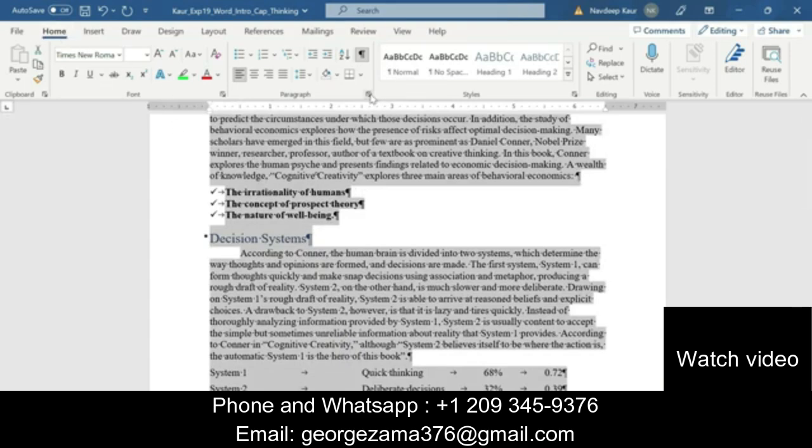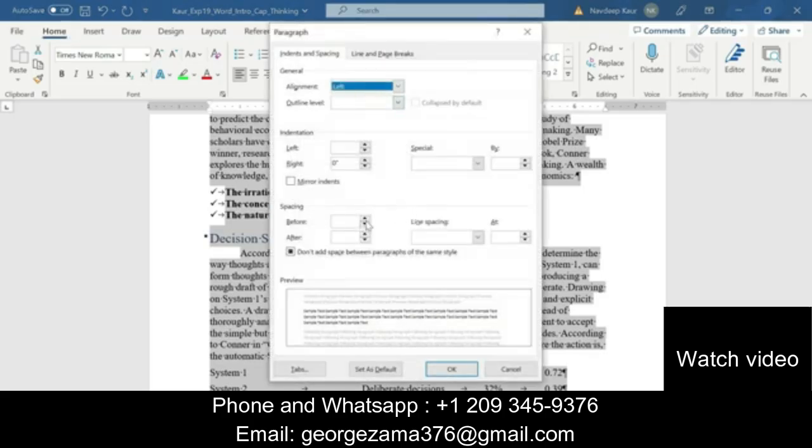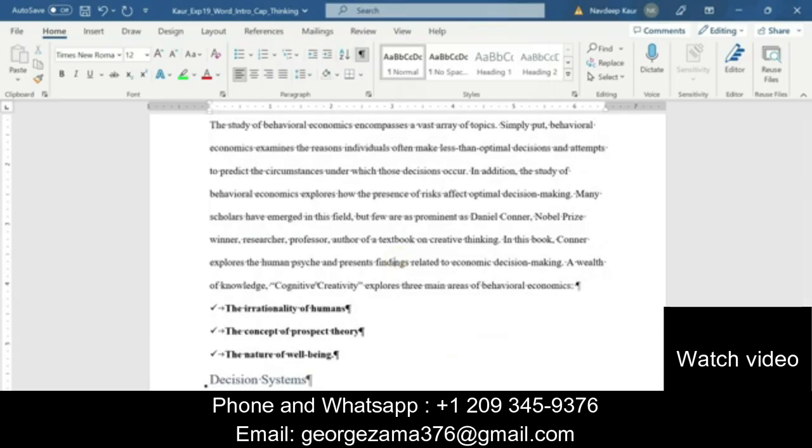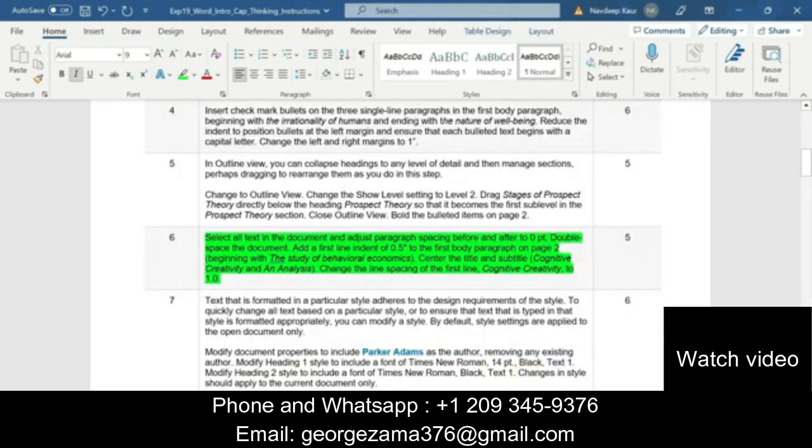After going to the Home tab, we will click on this arrow symbol, that is the paragraph setting, and now we are supposed to make the paragraph spacing before and after to 0. So this is the paragraph spacing, before it should be 0 and after it should be 0, and we are supposed to make it double space. So now you can see that we are making the paragraph spacing before and after to 0, and we are making the document double space. After doing this setting, we will click OK, and you can see that we are done with this one. So now we will see what next we are supposed to do in this step.